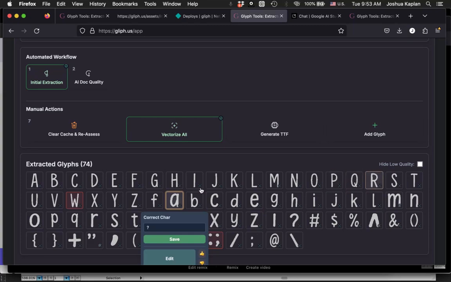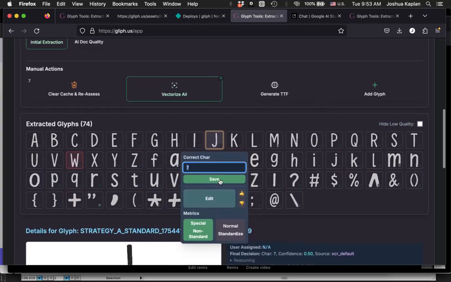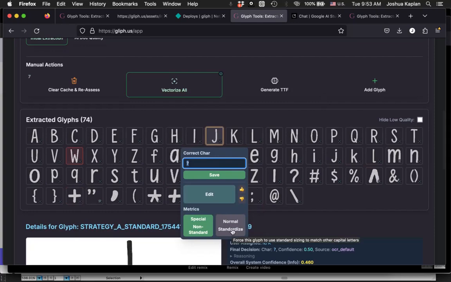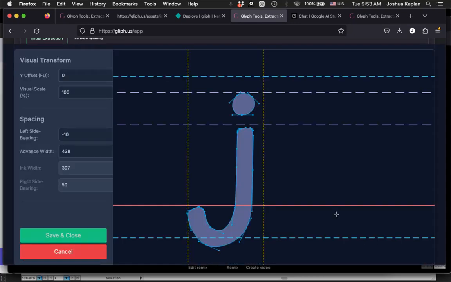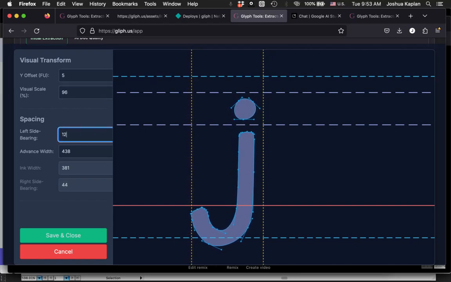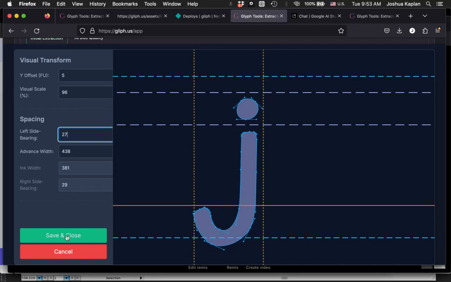The Q, R, and J will probably be slightly bigger because of the tails on them. So on those ones, do normal standardize. And then also the J looks a little strange sometimes because of its size. So go to edit, and then you can change the vertical offset and change the scale on these. And then this is like the kerning here, the left side bearing. So you can change that, then hit save, close.